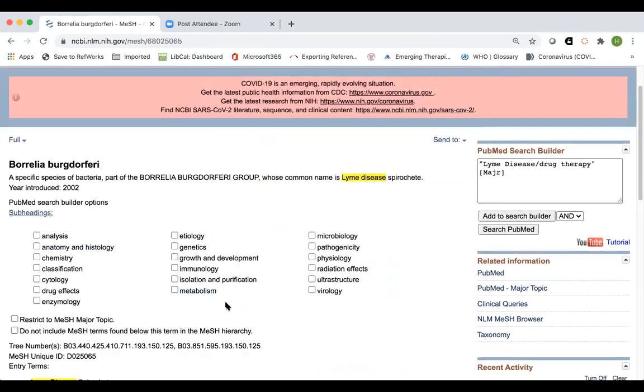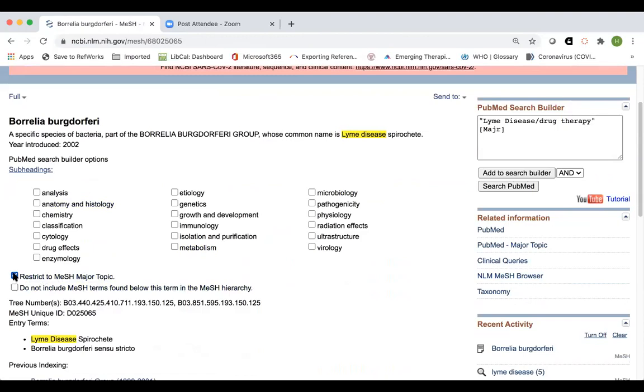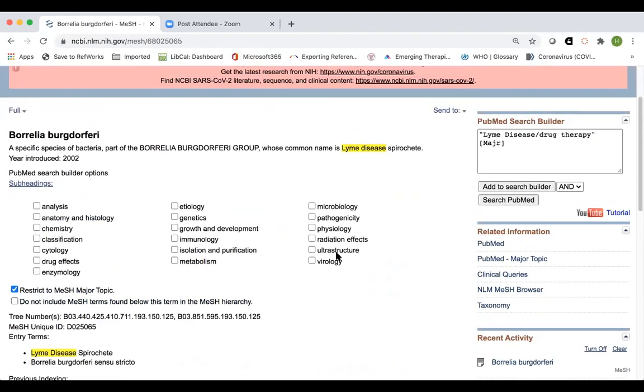And there are really no subheadings that I want to add here. I'm going to restrict to MeSH major topic. I'm going to add it to my search builder, but because it's within the family, I'm going to say OR. Okay? If I want, here what I can do is add my keywords. I'm not going to add all of them for the purposes of this video. I'm just going to add a few, just so you get an idea.